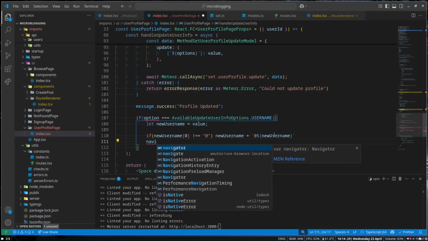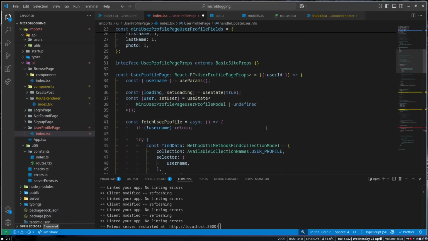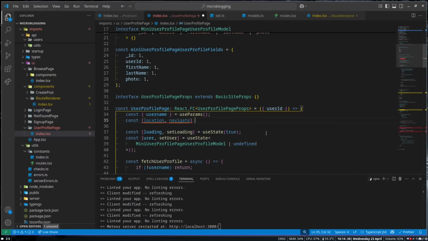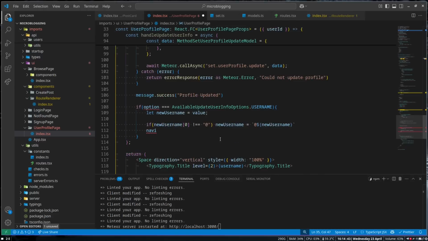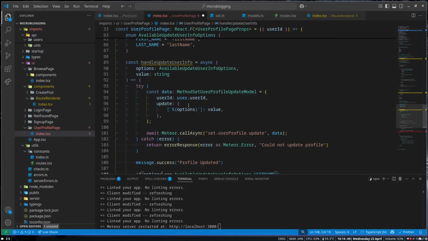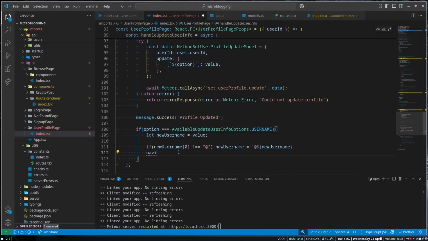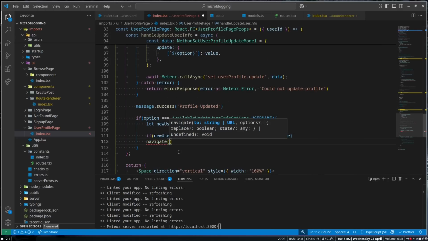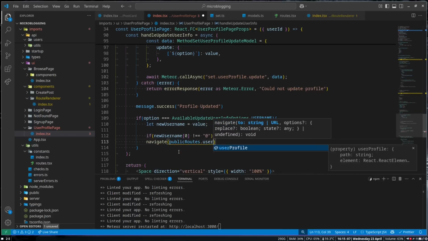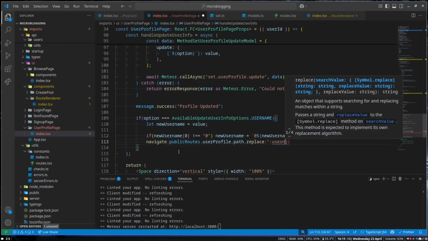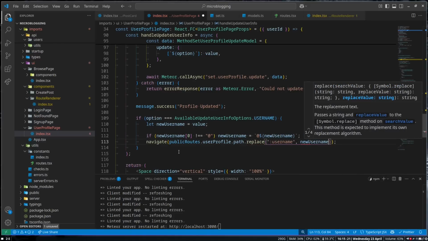So navigate, which we have not imported. So let's go up here, const [location, navigate] is equal to useLocation, which comes from Wouter. And then down here we can simply make sure that we actually have these are options. They should be option, my bad. There we go. And in here with navigate, we can simply specify publicRoutes.userProfile.path.replace(':username', newUsername).